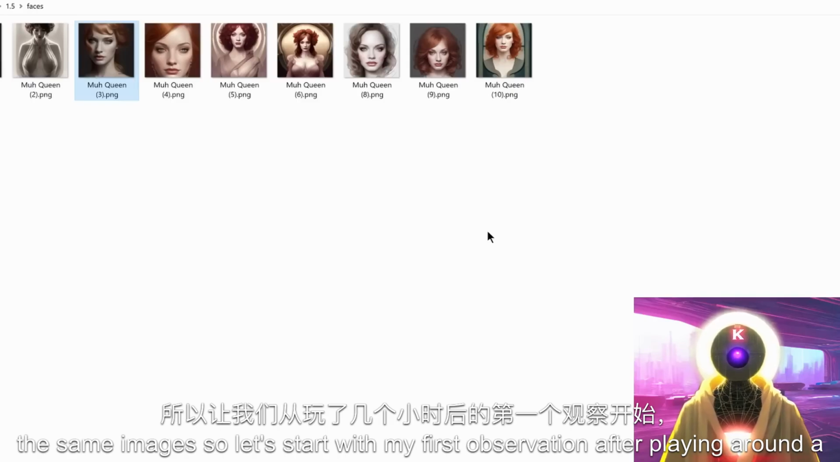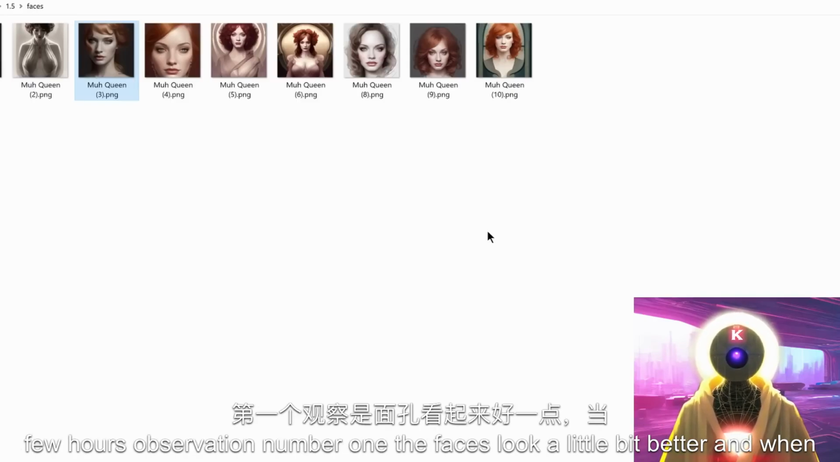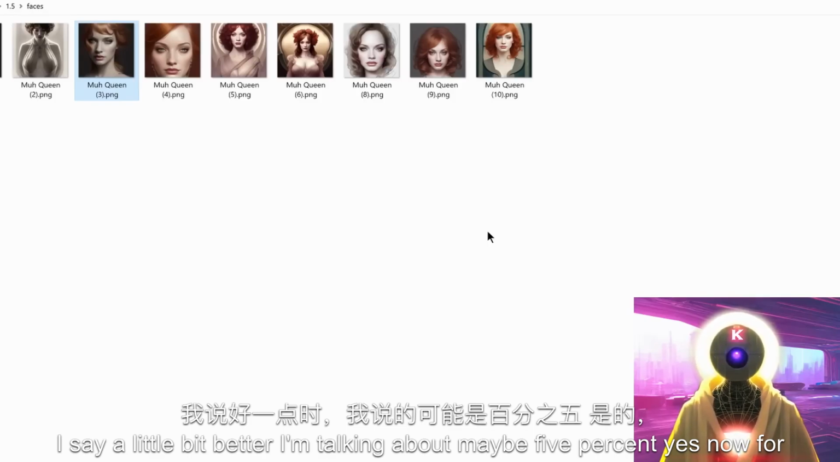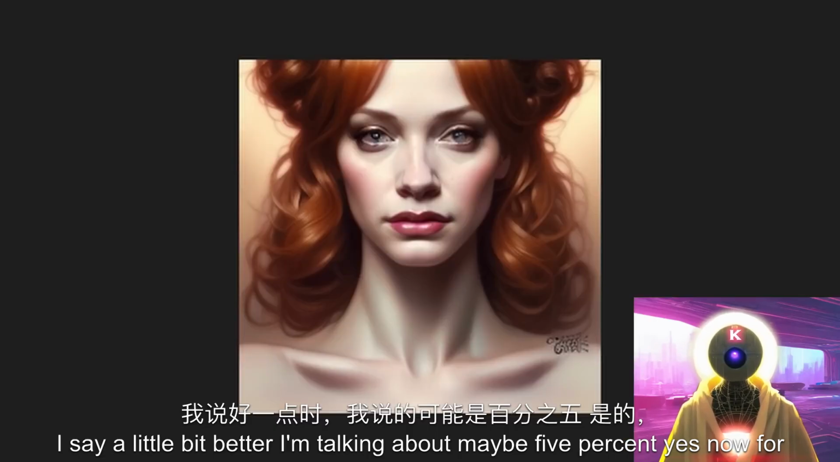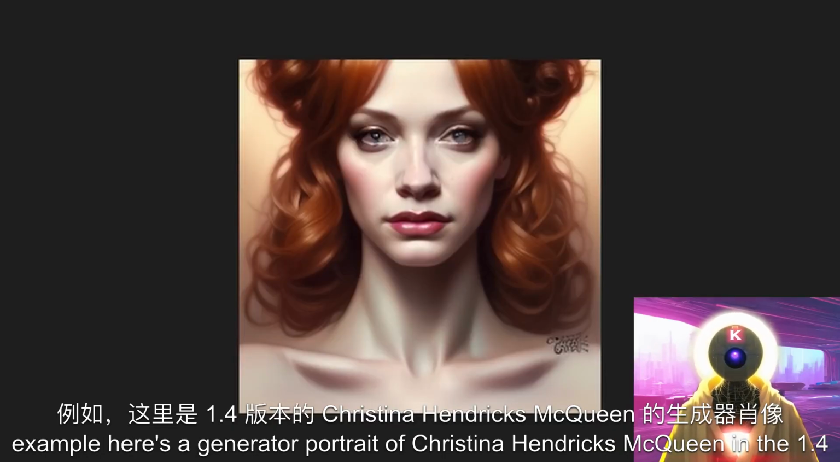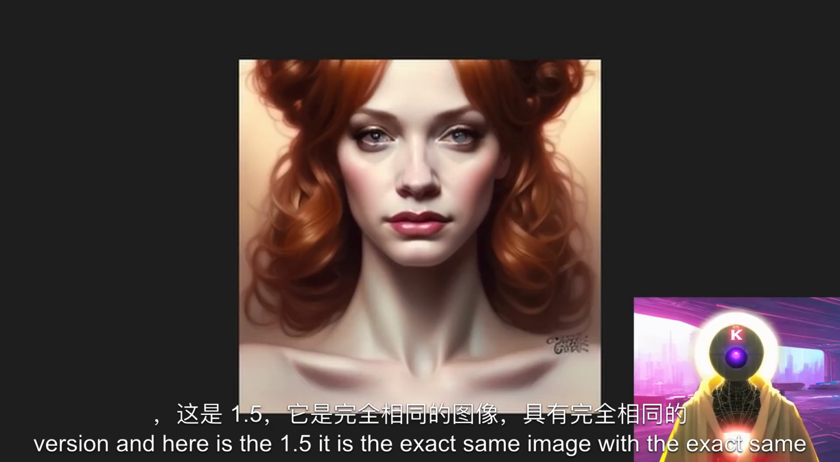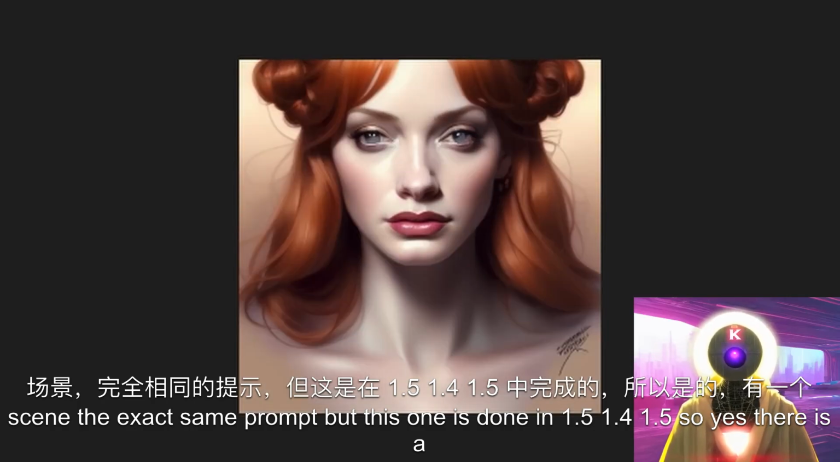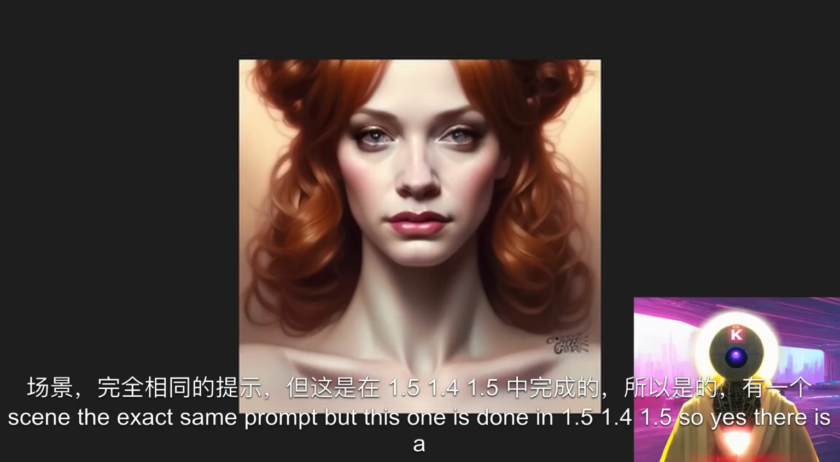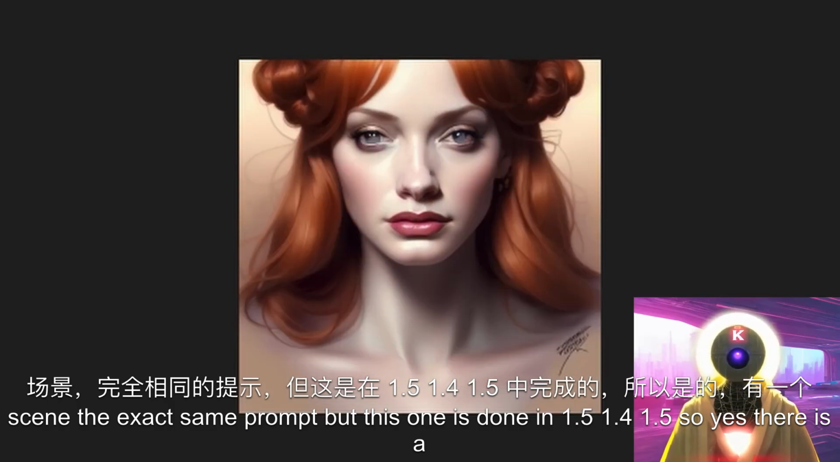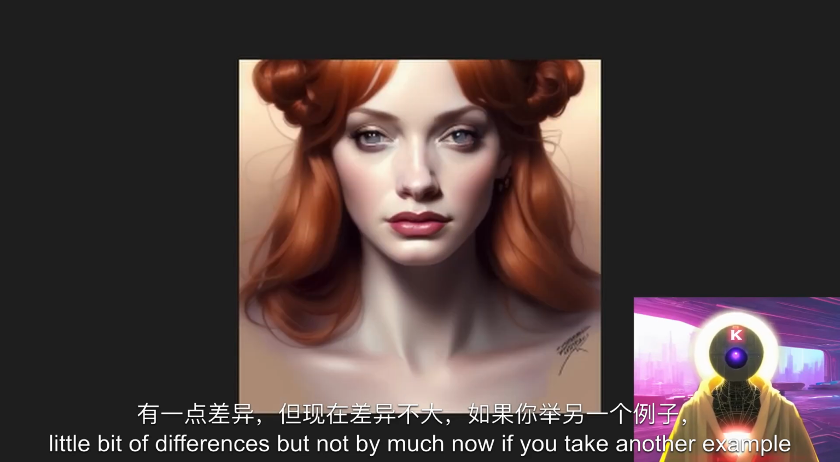So let's start with my first observation after playing around a few hours. Observation number 1, the faces look a little bit better. And when I say a little bit better, I'm talking about maybe 5%. Now for example, here's a generated portrait of Christina Hendricks, my queen, in the 1.4 version, and here is the 1.5. It is the exact same image with the exact same seed, the exact same prompt, but this one is done in 1.5. 1.4, 1.5. So yes, there is a little bit of differences, but not by much.